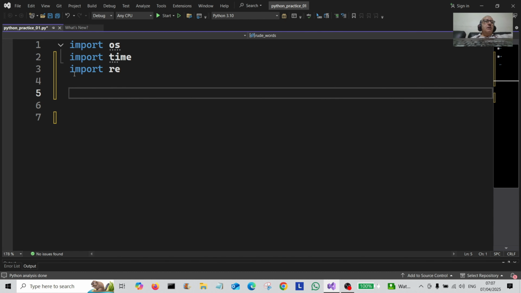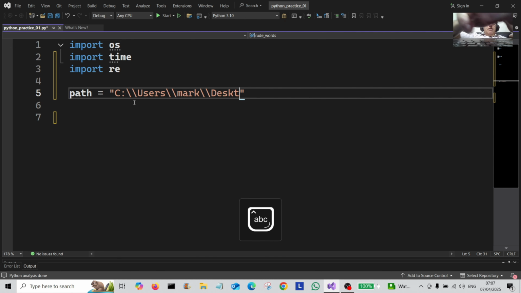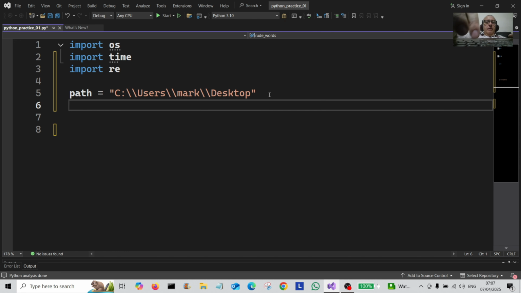So first of all, what we need to do is import time into here, and we also need to import RE, which is the regex. So I'm going to create a variable called path. This is going to be to my desktop: Users, mark, desktop. Then we use os.chdir. So we're going to change into my desktop path.